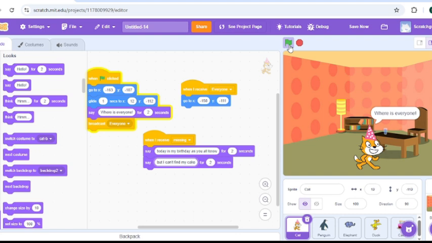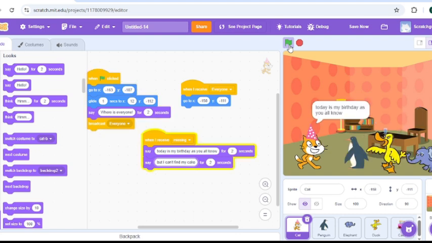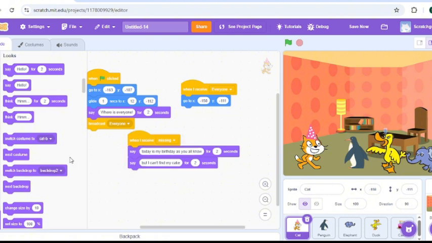Where is everyone? We are right here. Today is my birthday, as you all know, but I can't find my cake. So we are going to add another thing, right? The cat will say, I'll call everyone to my room for interrogation. Okay, so get this and drop it here. Or let's say I'll call you one by one to my room for interrogation.